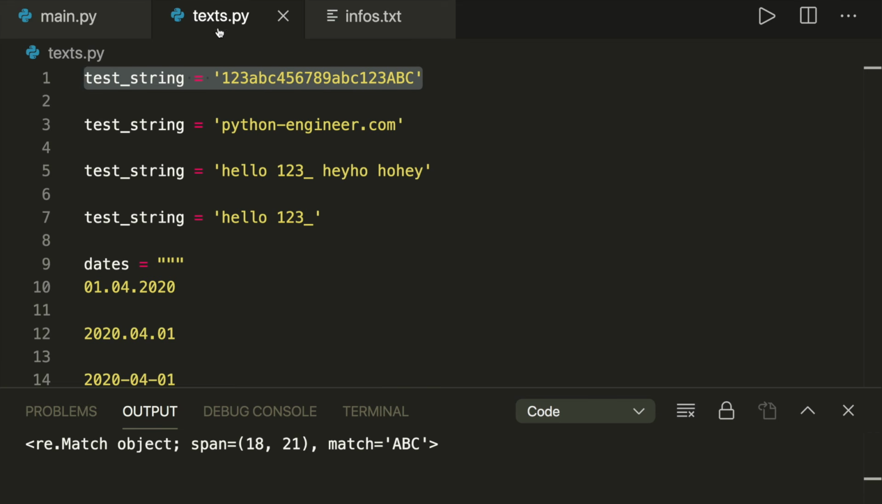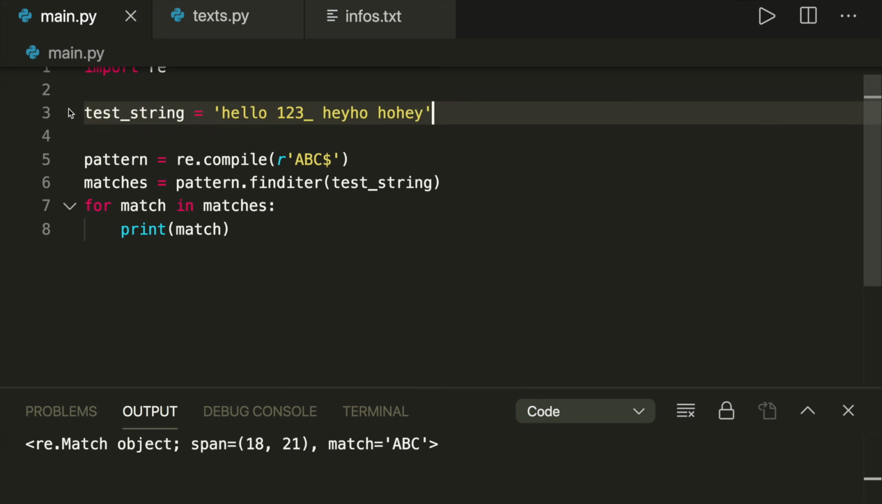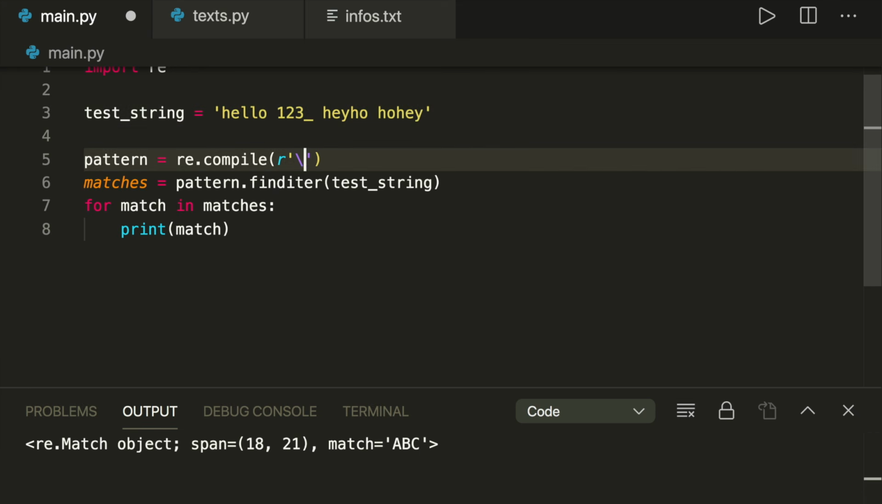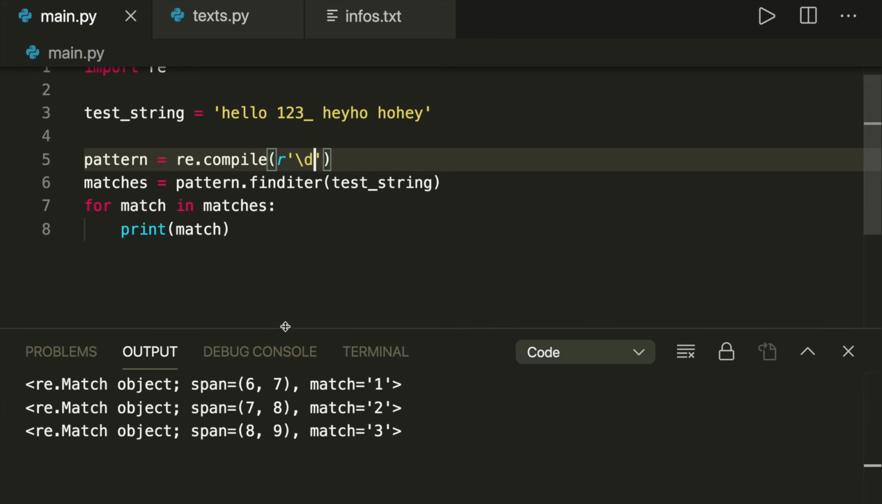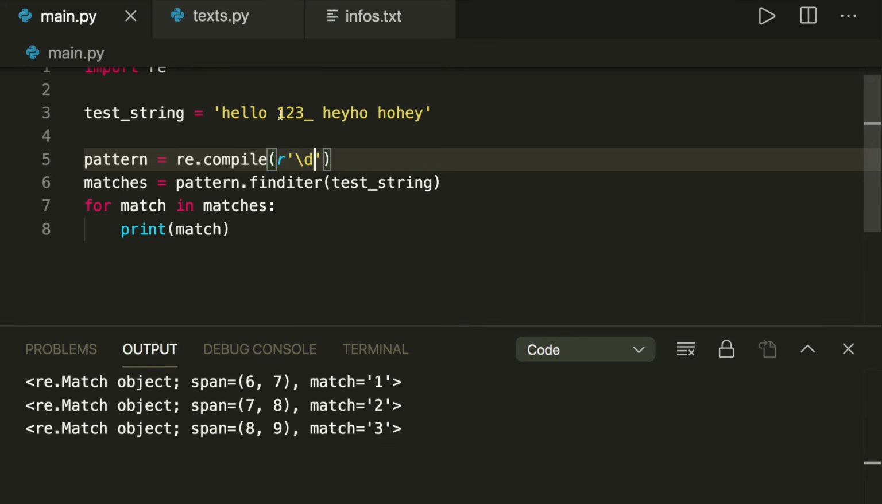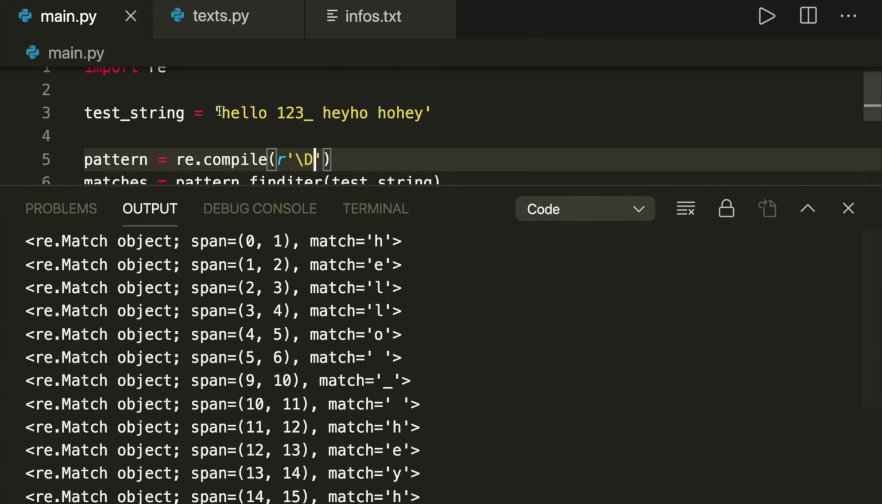So let's use another test string here. So let's, for example, use this one. And now if we want to look for any digit here, we can simply say we want to look for \d. And now if we run this, then we will see we have 3 matches, the digits 1, 2, and 3. Now if we use the opposite, so capital D, so any non-digit, then it will find all the characters except 1, 2, and 3.